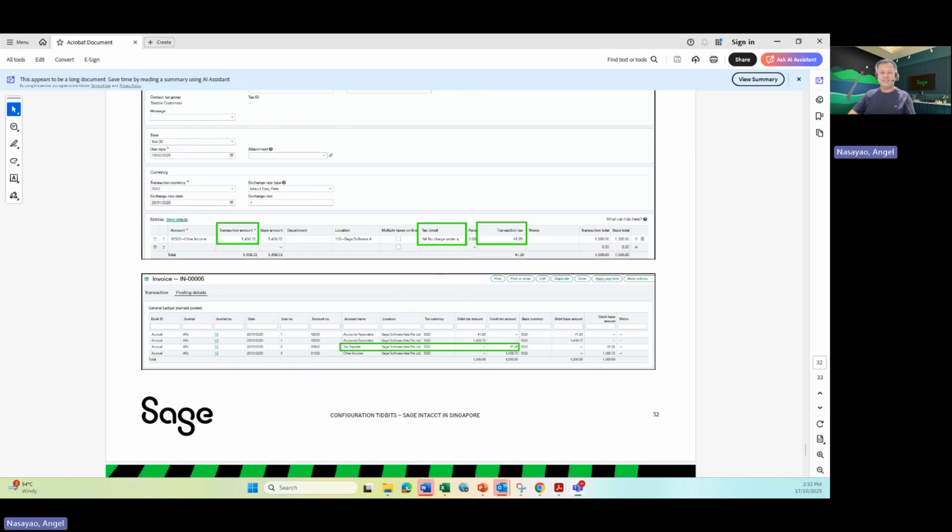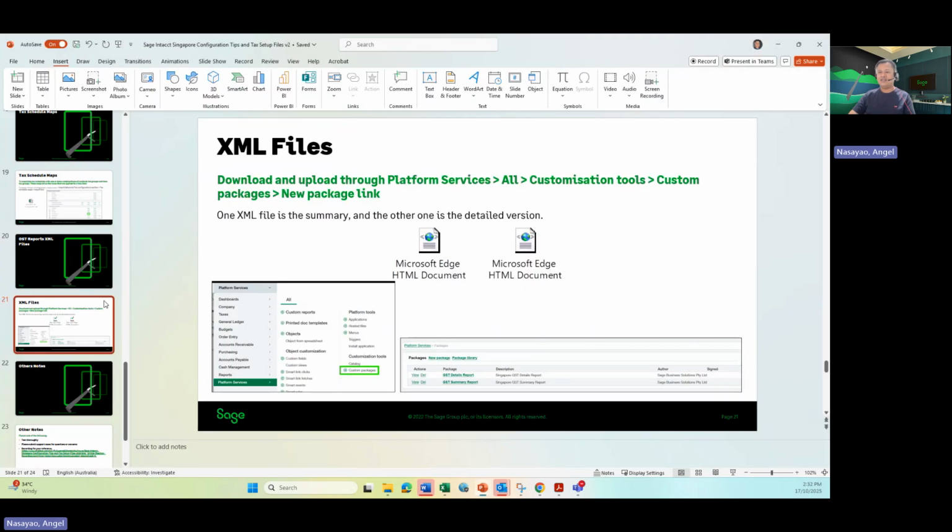So moving back to the slide in here. Yep. So that's essentially it for Sage Intacct Singapore configuration tips and tax setup files. And hopefully this demo or this session actually helps in configuring, and gives some tips on how to make sure that the system will be configured properly in order to have the tax implications calculated and reported accordingly. So again, hopefully this session helps. Thank you.